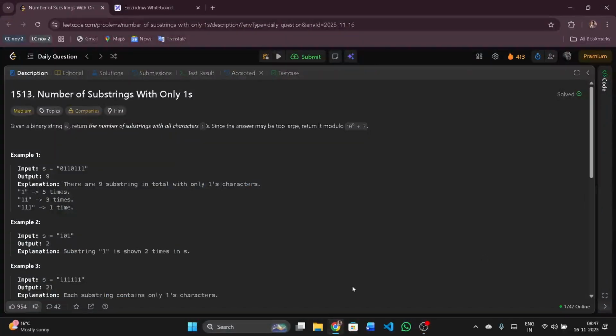Hello everyone. Let us now discuss how we can solve this problem. Number of substrings with only ones. Given a binary string S, return the number of substrings with all characters ones. Since the answer may be too large, return it modulo 10^9 + 7.